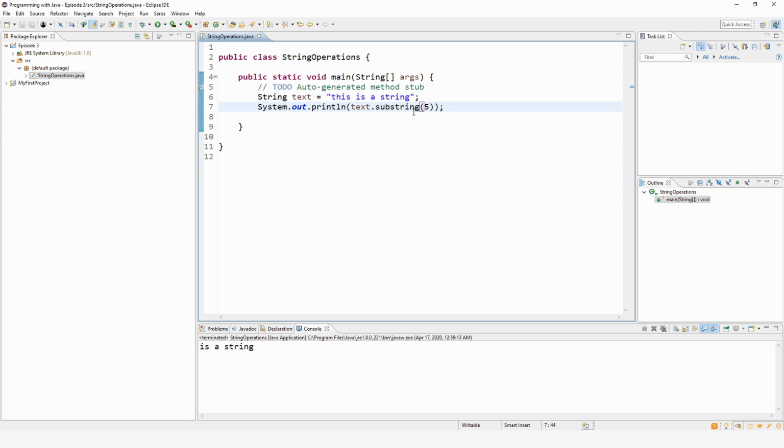Another thing that substring can do is you can actually give it 2 inputs, the first one being where you want to start, and the second one being where you want to stop. Let's say we just want to print the word is, so we're going to type 7 here, and we just get is. Now, technically, the 7th character is the space right here, but the substring function goes from the first number, so this 5th character, up to the character before the second number. So the seventh character is right here.